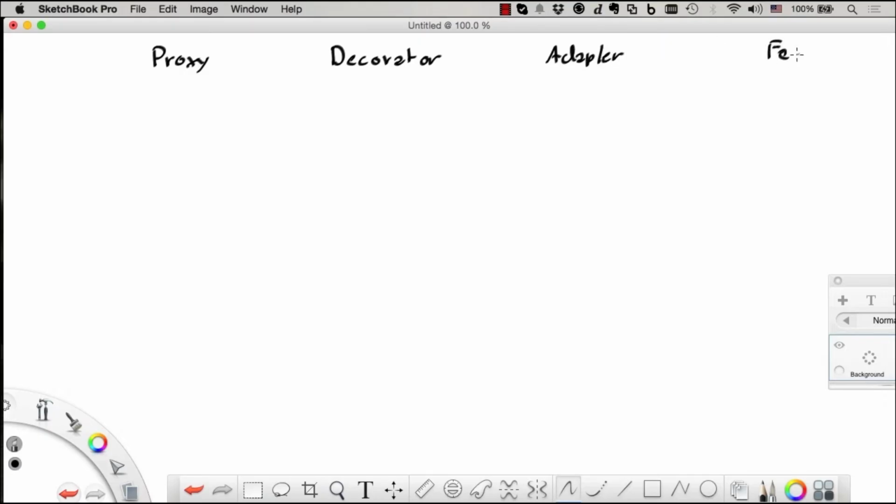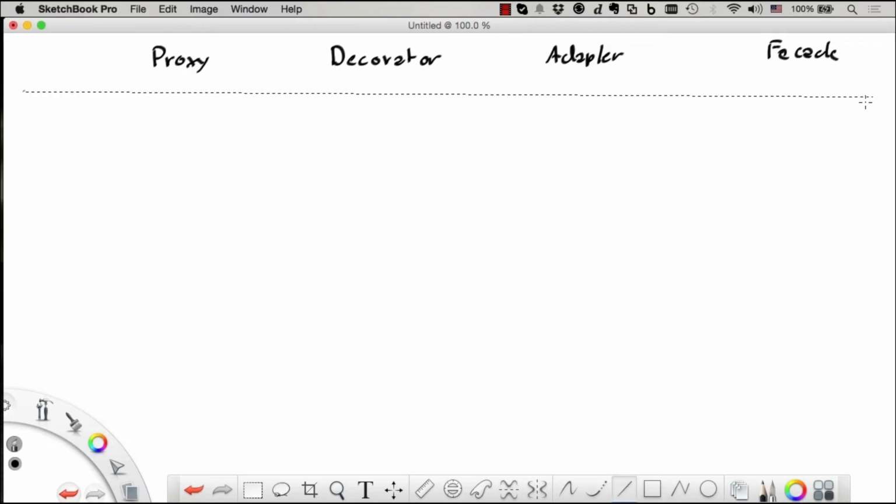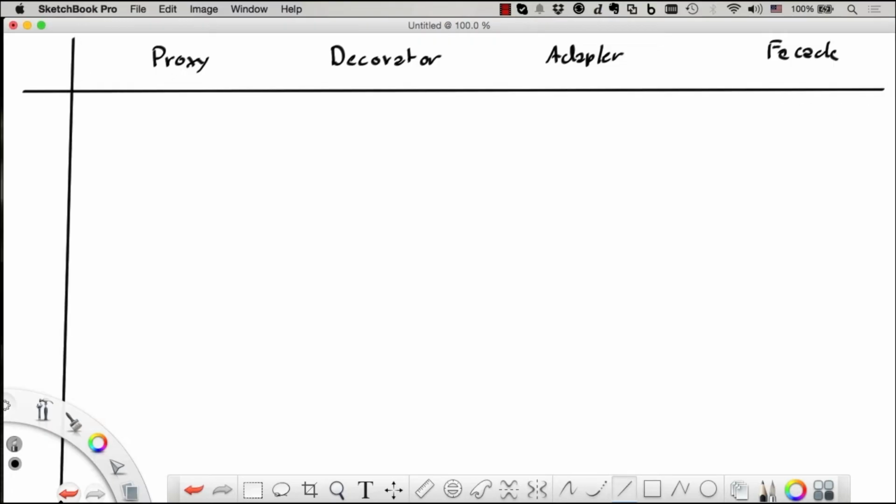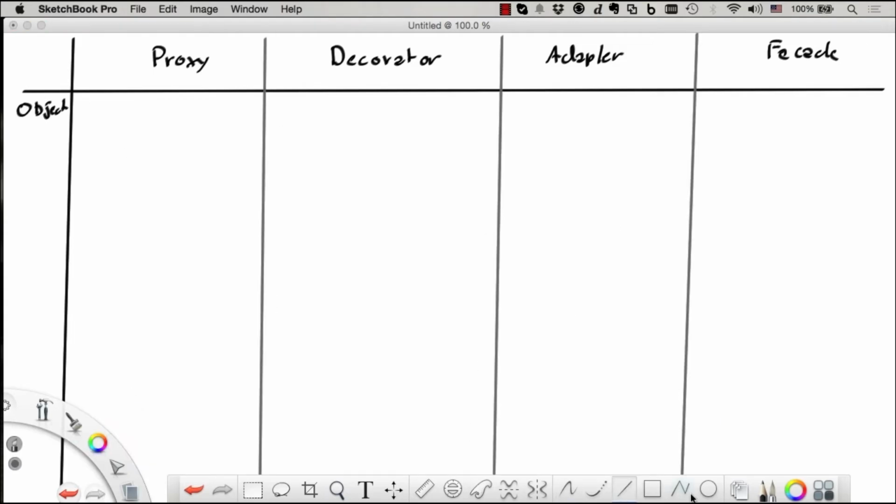Some are more commonly confused than others. If we make a comparison table, it's easy, at least at first glance, to see how some of them can get confused. Let's first take a look at what the object structure might look like at runtime. First, we have the proxy, where a client wants to talk to a real object, but it does so through a proxy.